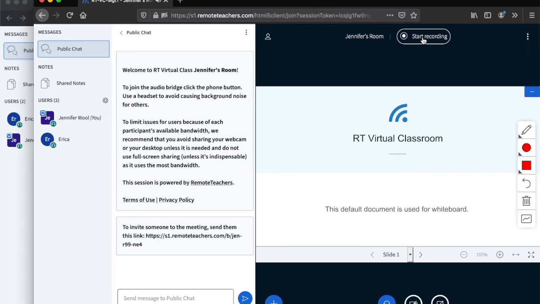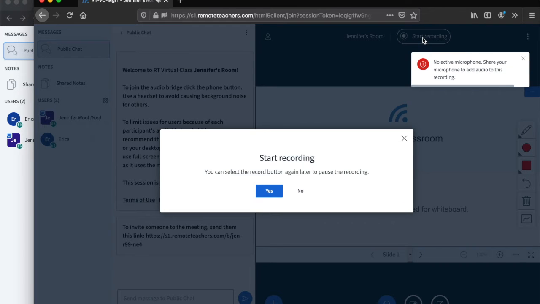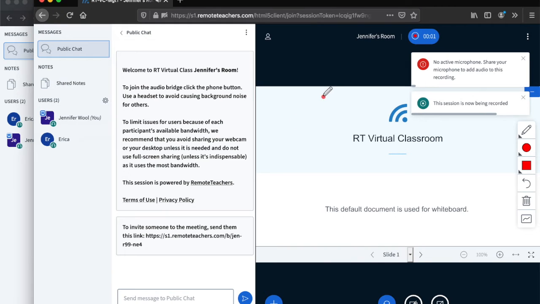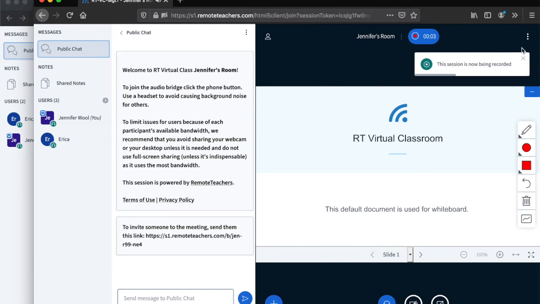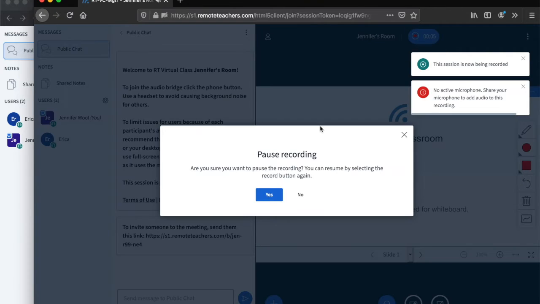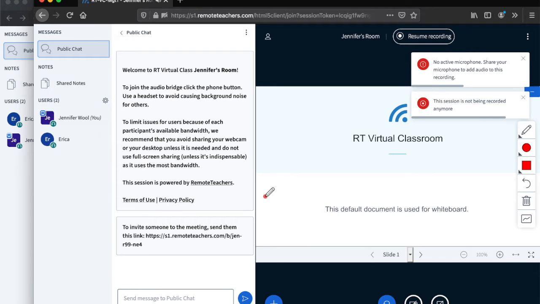Over here at the top of the page, you can also hit start. So this starts recording for if you want to save and view later. And then you can also pause, start back up, or just stop recording in general.